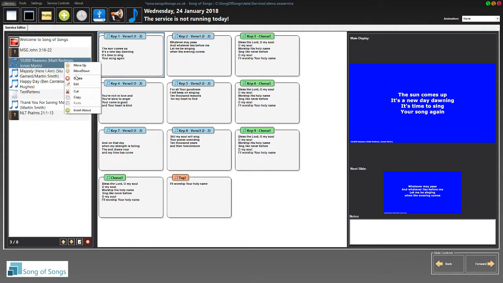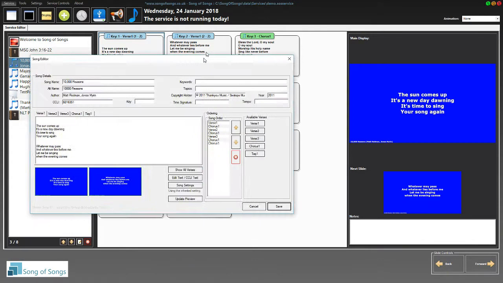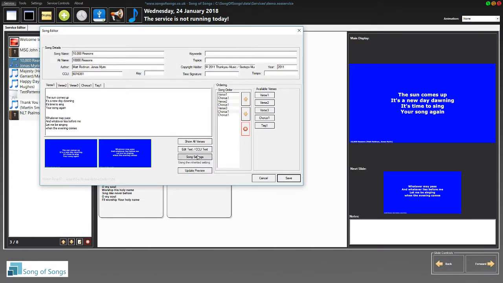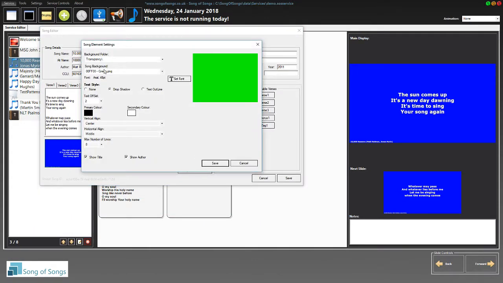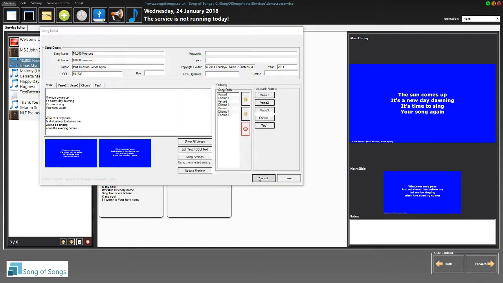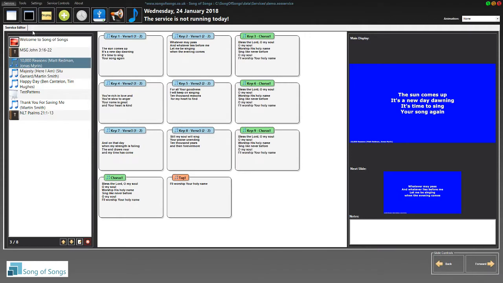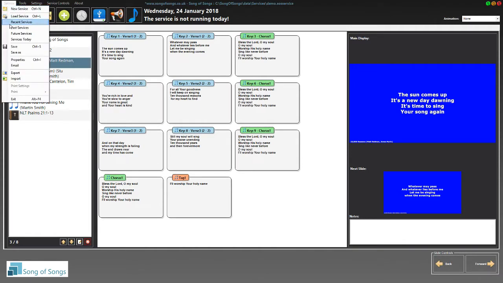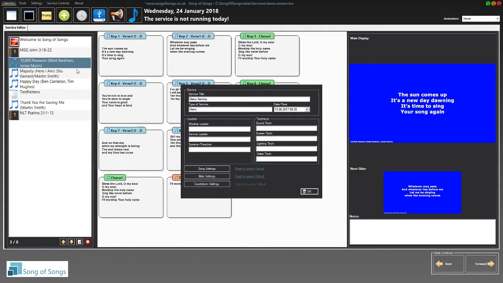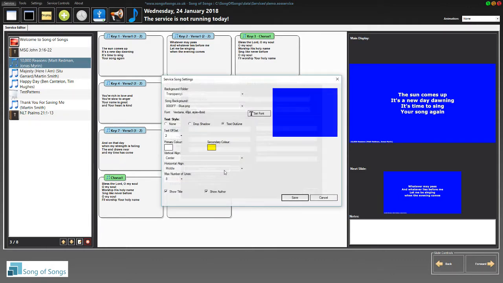The other option is we can even have it down to the song level, and if we want to, we can edit the song settings which are stored in the song level, and that allows us to have different backgrounds for different songs within a single service. I'm just going to reset this back to a good background because it's not particularly helpful having what we've got.